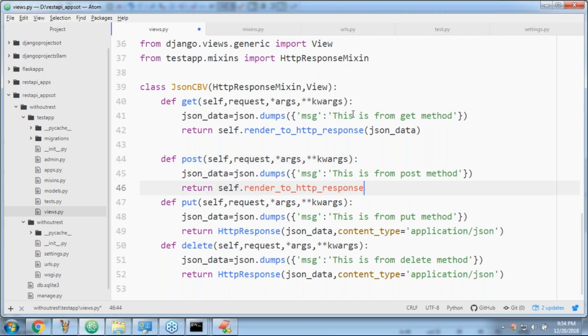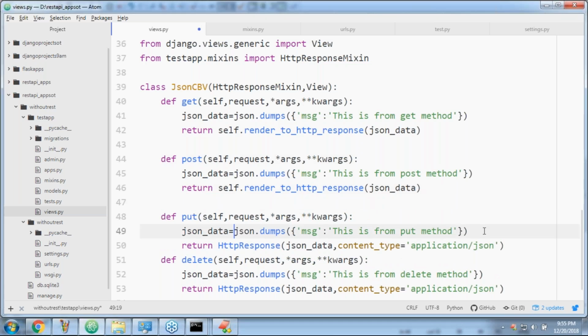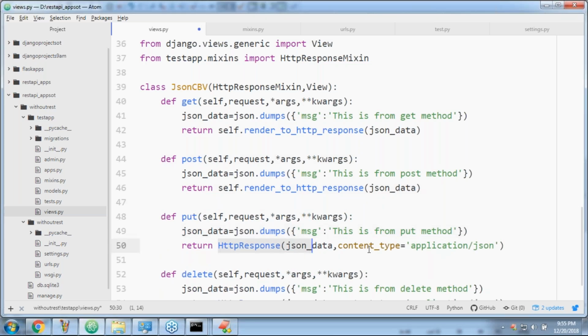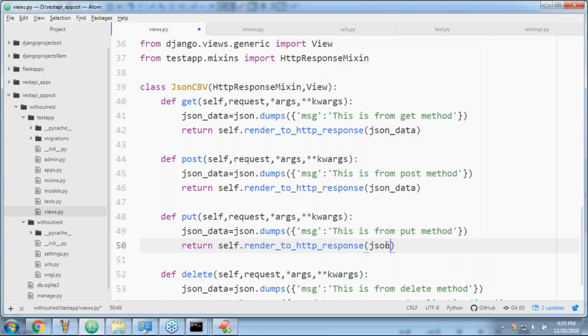Now just observe a bit very carefully. Even in this case also, I can replace this one with self.render_to_http_response of JSON data. Like that we can take it. One minute, friends. Are you in a position to understand? Here also, the same thing I can take instead of this one.